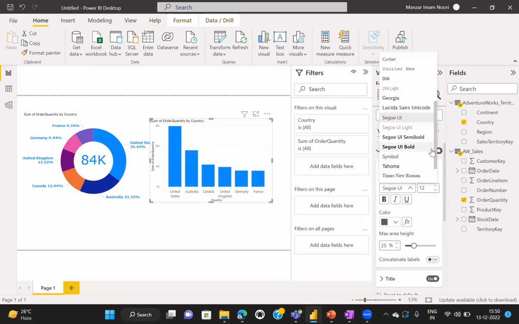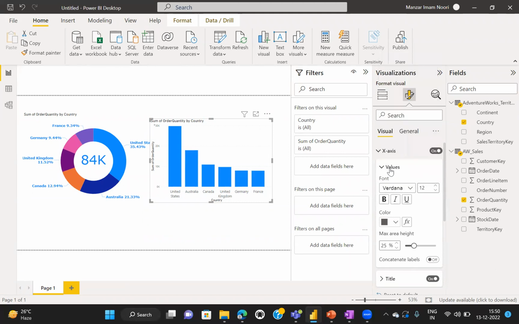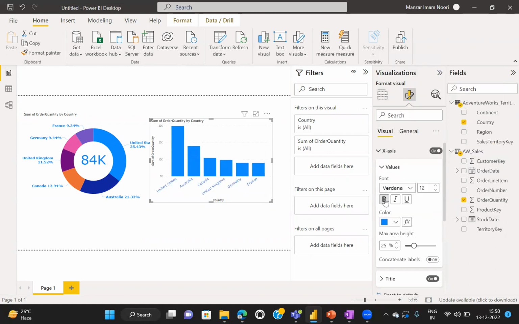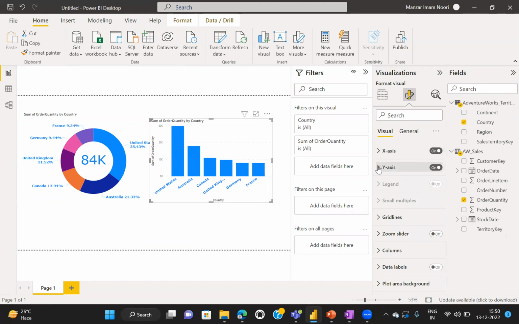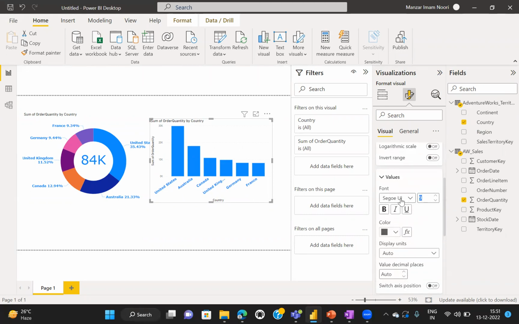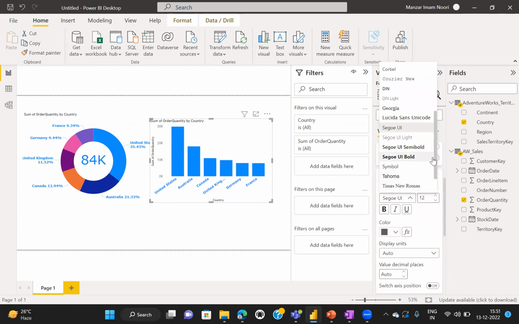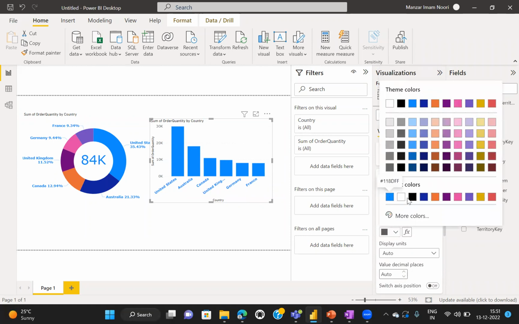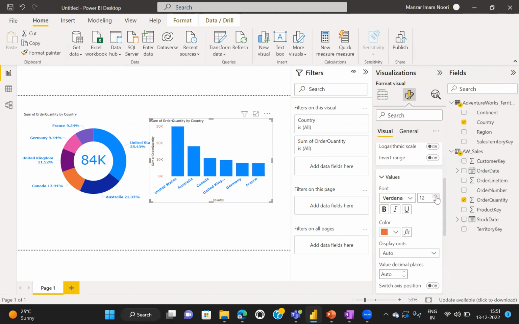Make these changes to Verdana, and make the color change to this, right? Make it bold, fine. Also, you can make the y-axis changes. Similarly, you can make the y-axis changes, and this y-axis you can do the values change, right? This is also 12, and you can make it Verdana. Now color you can make it yellow, maybe, fine.